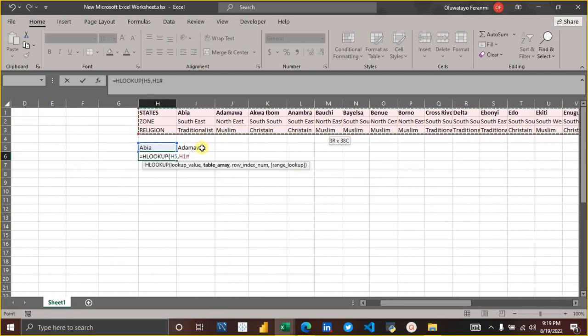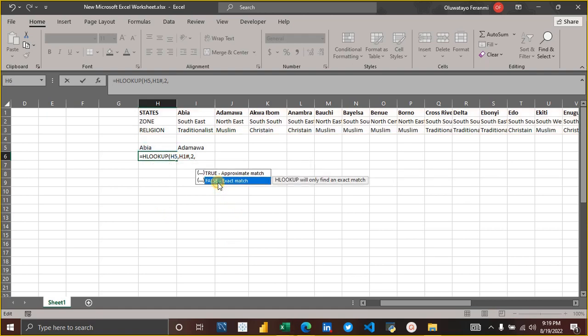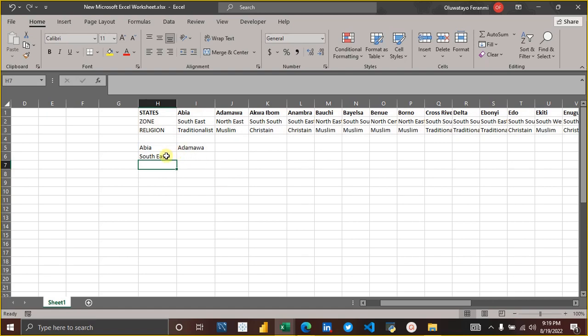So you come back to your formula, then row index number. The first one was column index number, but this one is for row, so it's asking for row index number. The row we want to return is row 2. Remember, it's row 2. We want to return from zones. If it is religion, we say row 3, but we want to return from 2, then false, which is exact match. Then you close it. Southeast.